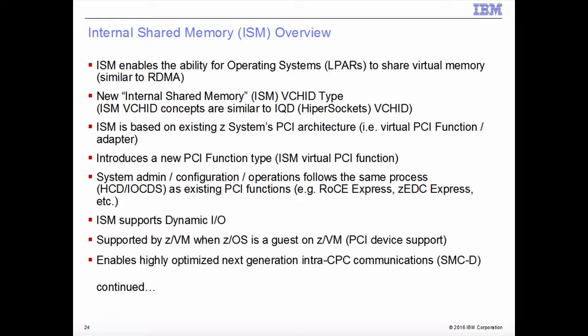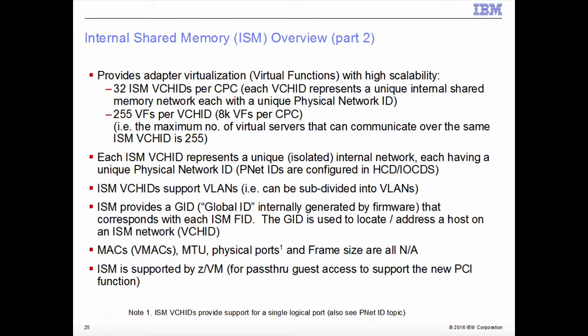And so onto the next chart, a little bit about maximums for SMC. What you'll see is, just like IQD, you can define up to 32 CHIDs. That would be 32 different internal networks if you wanted to configure those. Each CHID can be used by 255 users, 255 LPARs, guest virtual machines, etc. Here we call them virtual functions, but they're also FIDs, or PCI function IDs, as you know. So that's where we get our 8,000. It's 32 times 255. That's our scalability for the technology on System Z.